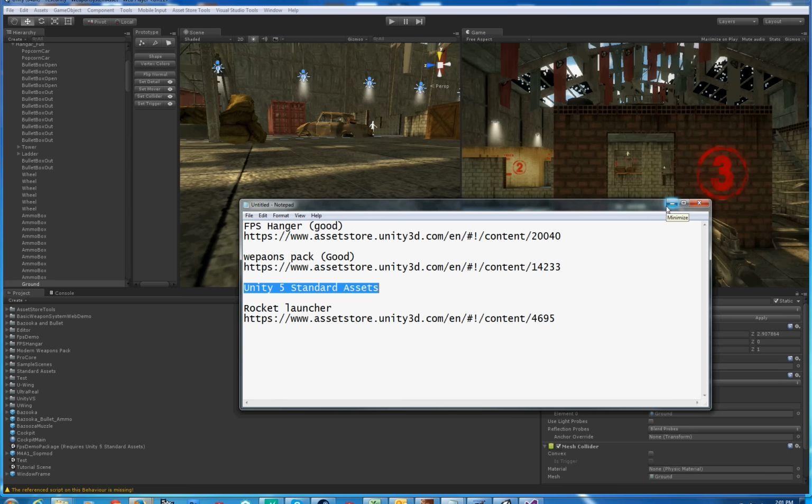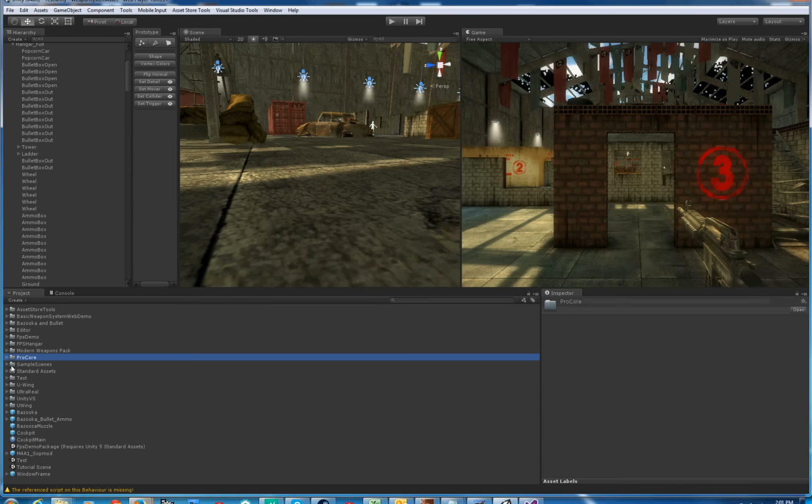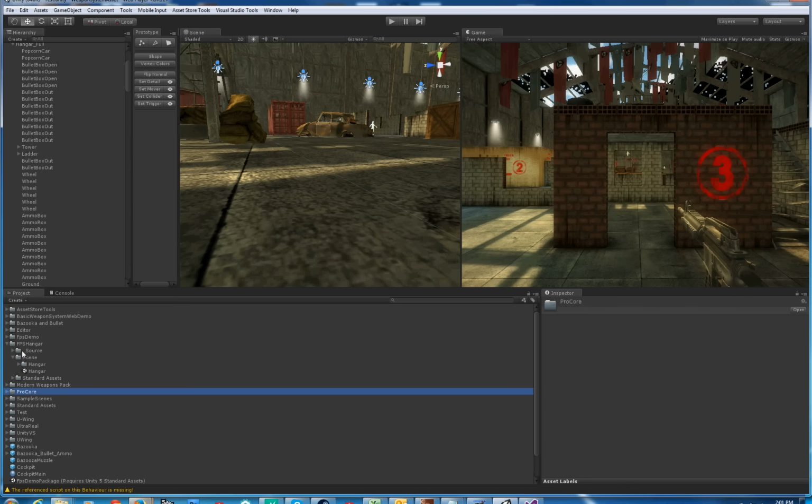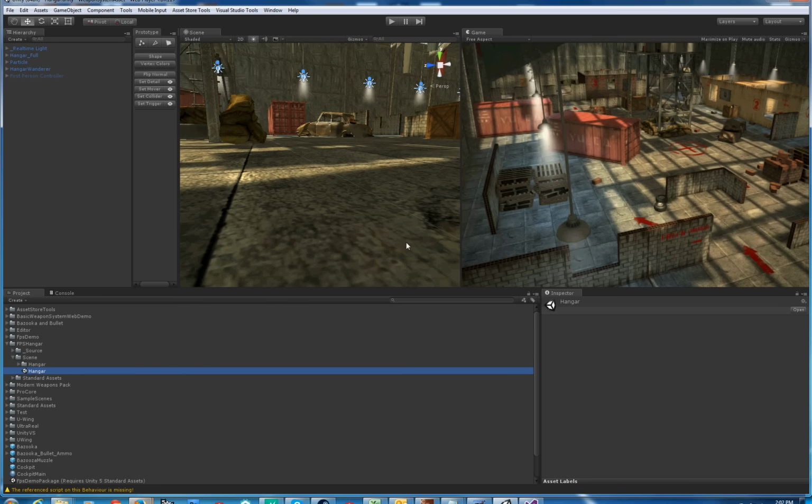So once you've got all that stuff loaded up, you want to start by loading up the hanger scene that comes with the hanger. There may be some junk in here where you get some errors because you have packages that are competing with each other. You can get rid of the image filters and stuff inside the FPS hanger because they're not needed. I believe they're duplicated in the standard assets, so you may have some collision issues with some scripts, but I think you could just get rid of some of that stuff.